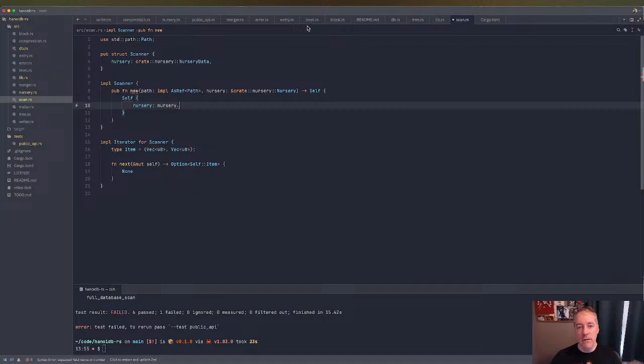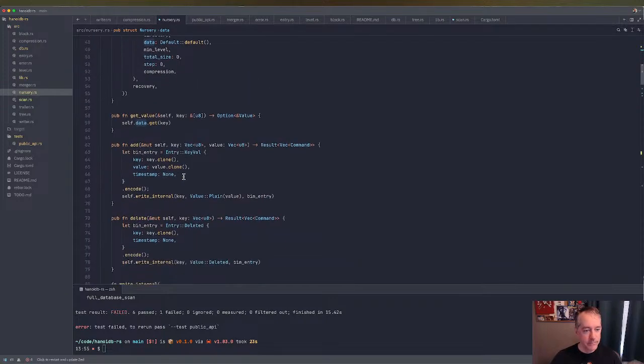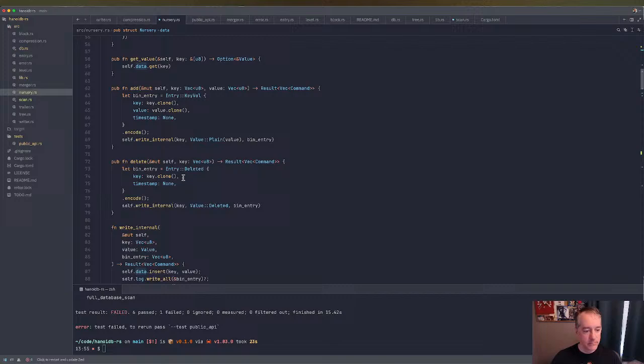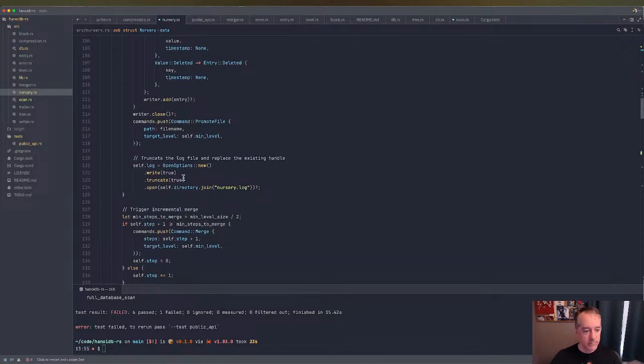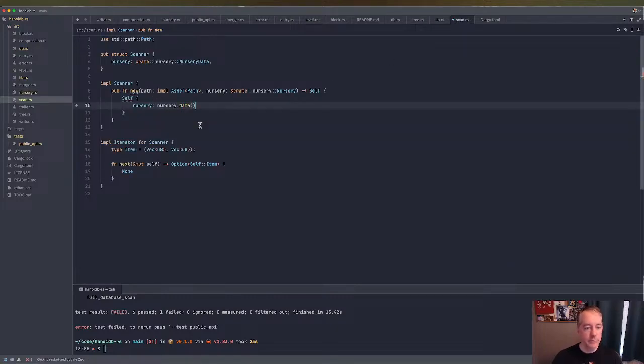Okay, and we're going to need another method on there as well. Let's just generate a getter method. Okay, so we're just going to clone that. That'll be our copy of the nursery data at that time.